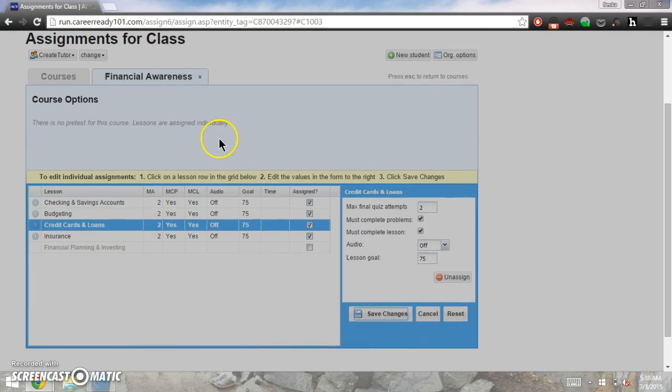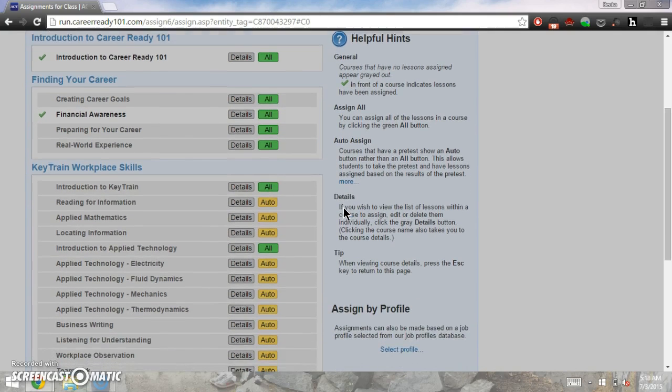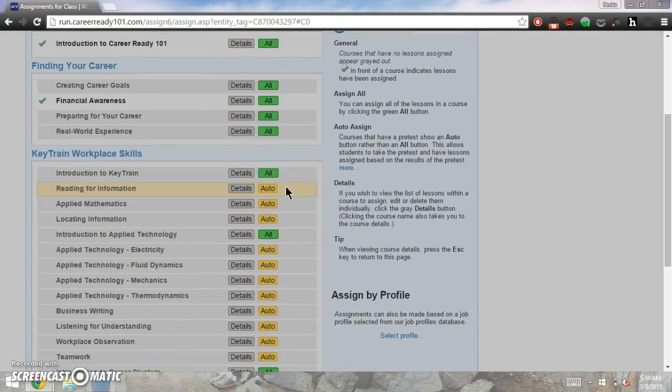Now they're assigned. I can X this out up here on this tab, and it'll bring me back to courses. Now I see there's a check mark next to Financial Awareness. It's been assigned. So those are the two ways to assign classes. However, what about this auto? What does that mean?